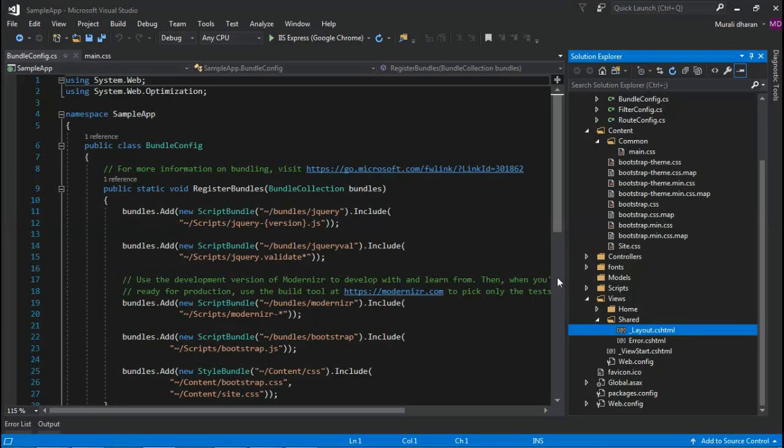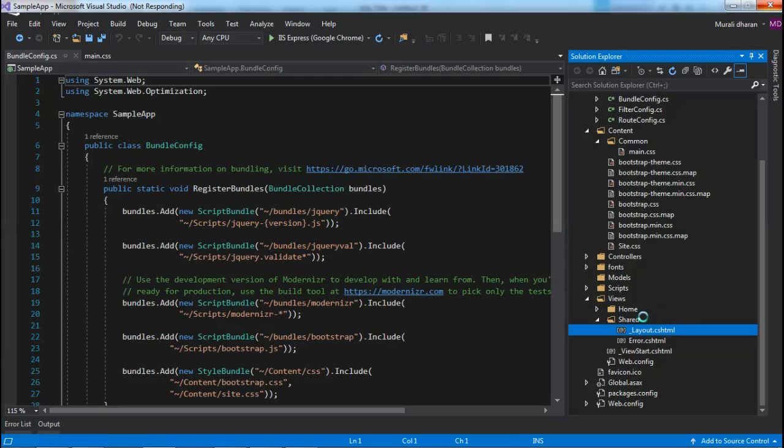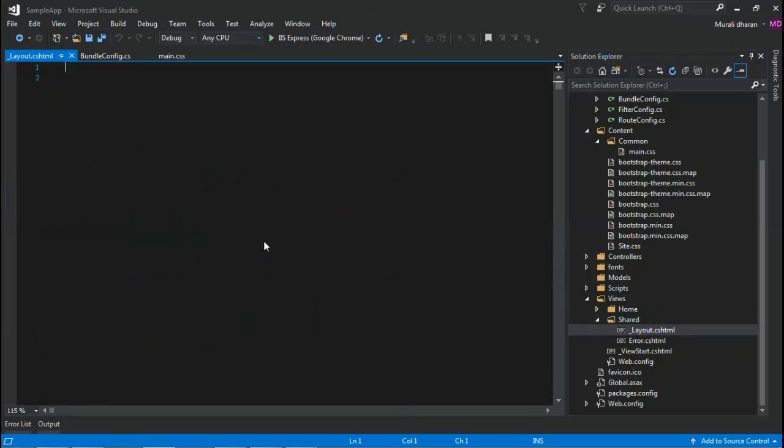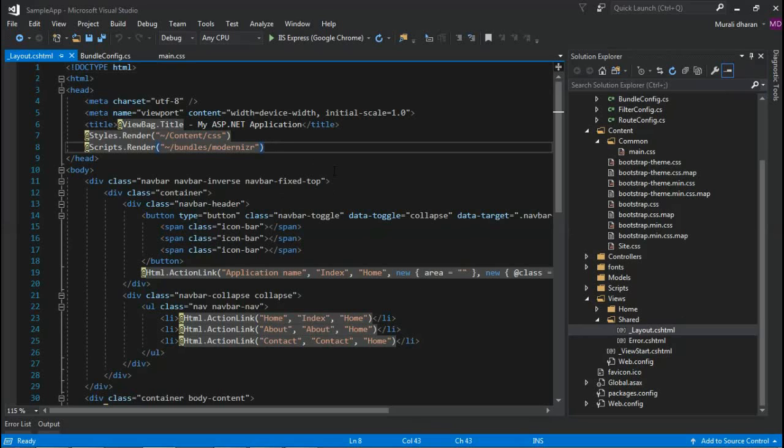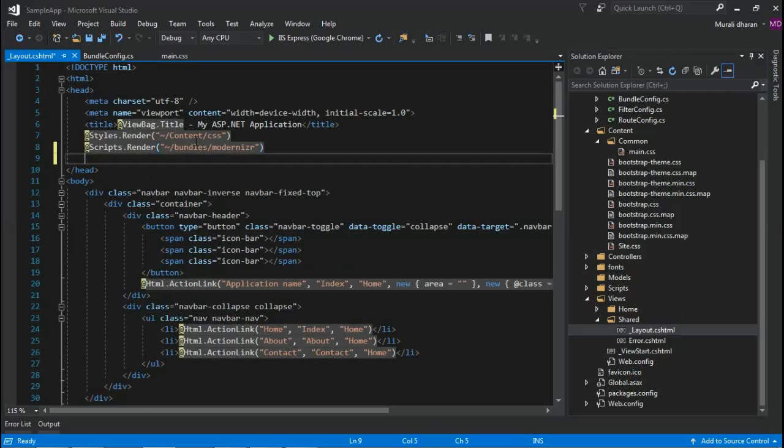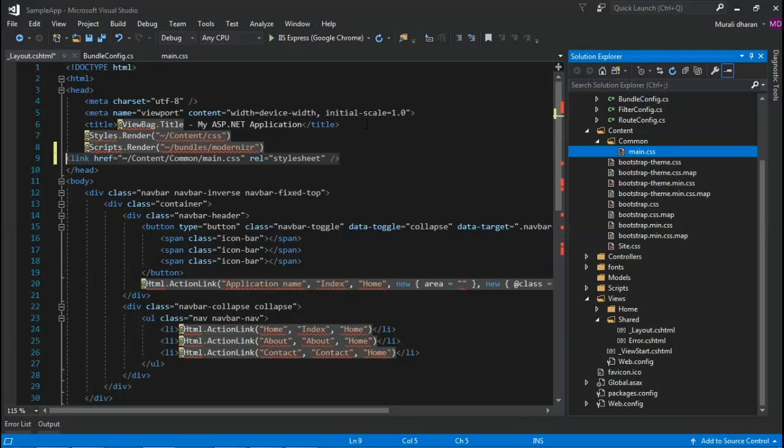In our MVC application, the layout is the master HTML page. In this layout, I'm going to provide a link underneath all the predefined package CSS and JS files. Just drag and drop it here. That's it. Save and run it.